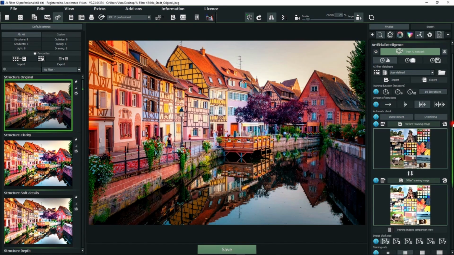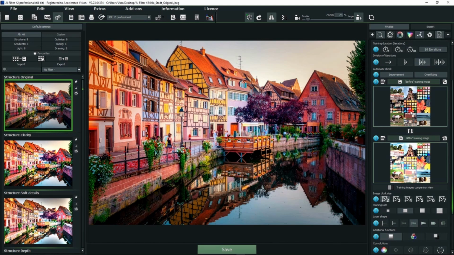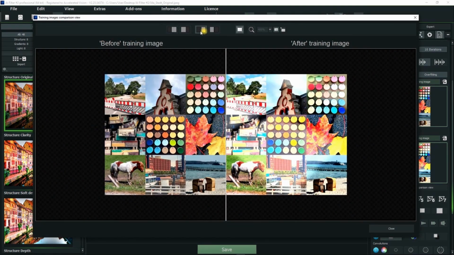Let's reset the filter. Now we have our before image. That's our original image, what the image looked like before, and we have a congruent after image. We can also see it here in the comparison view. The idea is that the AI network now learns how we took the image on the left and made it into the image on the right.